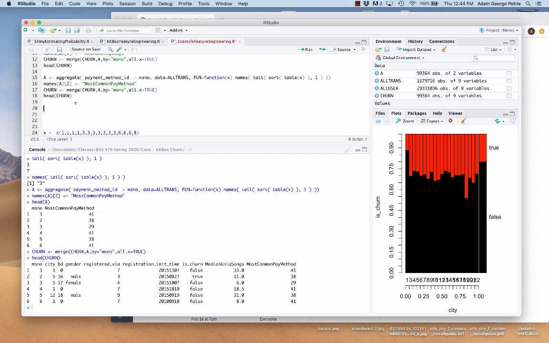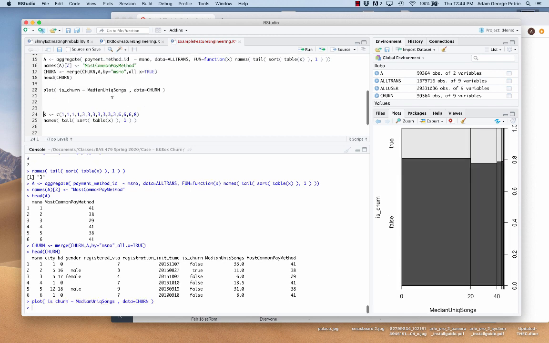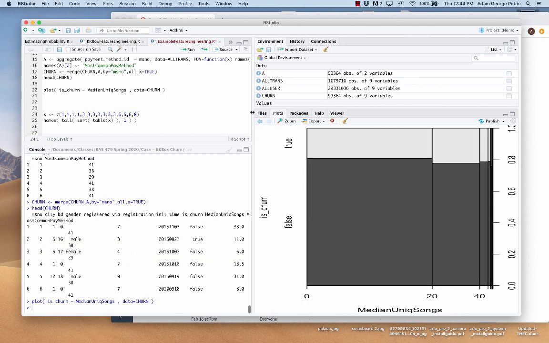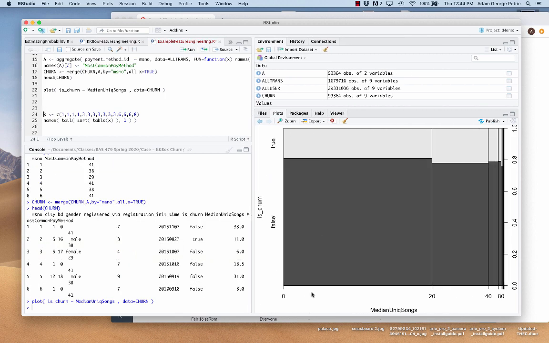All right, are these useful features? Well, let's get a little glimpse of this. Let's see if there's much of a relationship between is churn and these 2 new features that we've created. So a few different ways of doing that. We can use plot is churn twiddle, and then whatever feature we've just created here, median unique songs, that lives in the churn data frame. In R, we'll figure out how to make a plot. Might not be the prettiest looking plot, but as we go to larger and larger numbers of unique songs, we don't actually see too much of a variation in churn rate. Maybe this isn't a major driver, but it was worth creating and examining.